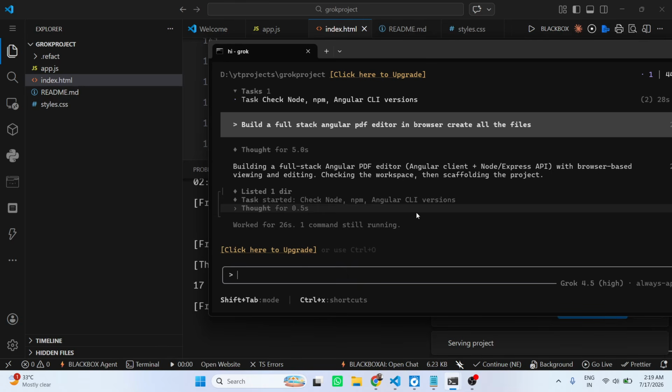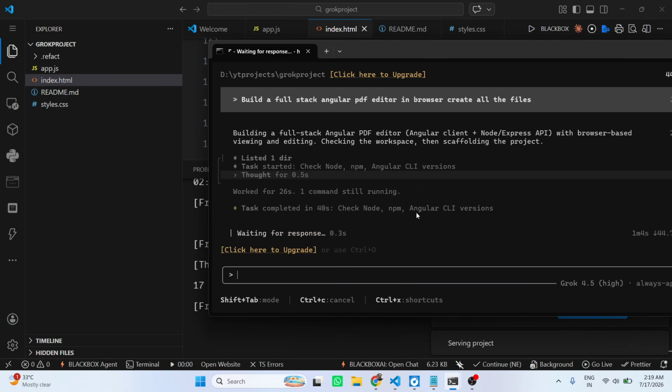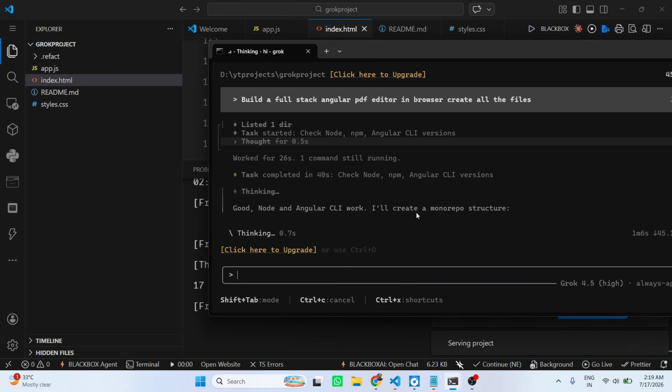Everything is happening in the background. It's a fully fledged coding agent. It's executing the commands in the background, so you don't need to do anything. Simply type the prompt and just wait for the task to get completed. And once the task is complete, you will get the notification.